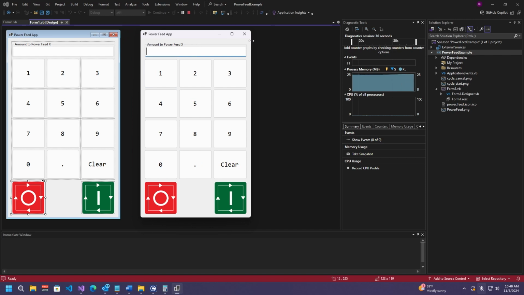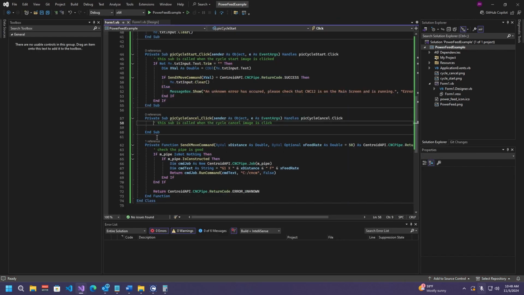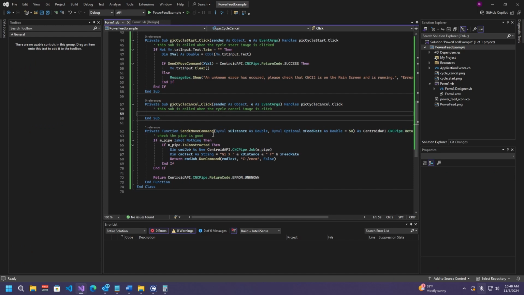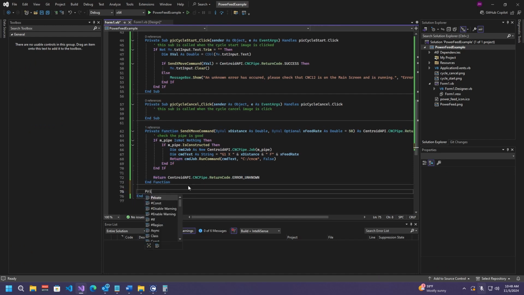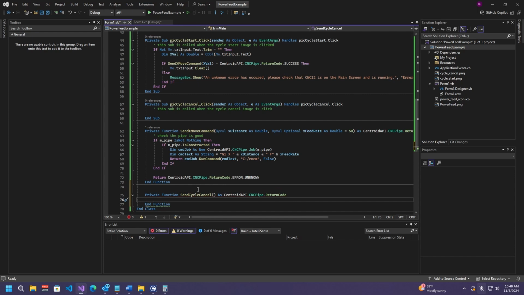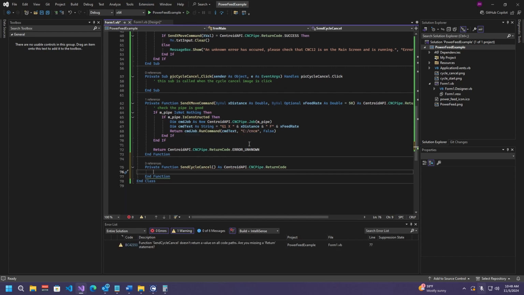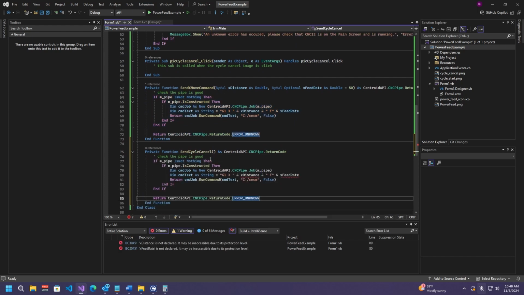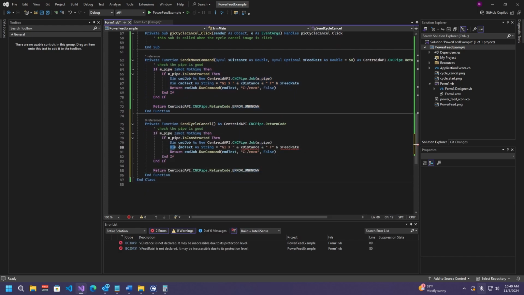Now we need to set up our cycle cancel button. So let's go ahead and double click on cycle cancel again to get into there. And we need to add a new function to send cycle cancel. And this one's going to be Centroid API return code again. So pretty much the exact same code we did for the sendXMove command, we're going to just copy and paste down here. We don't need to build the command text. We still need the command job.